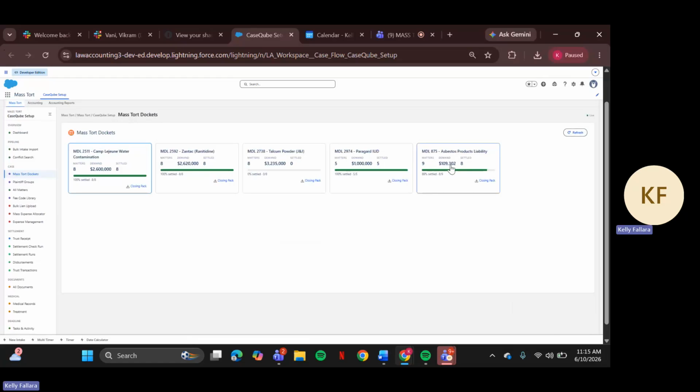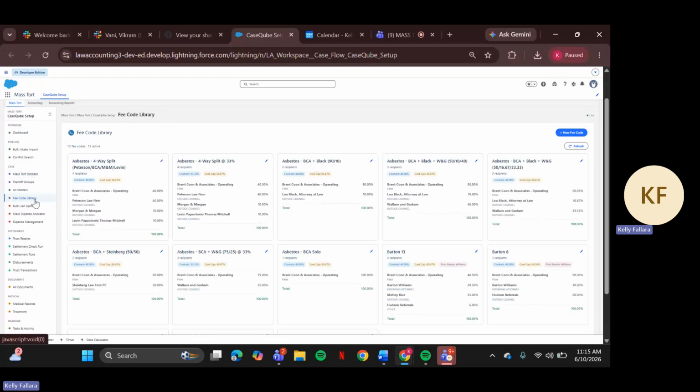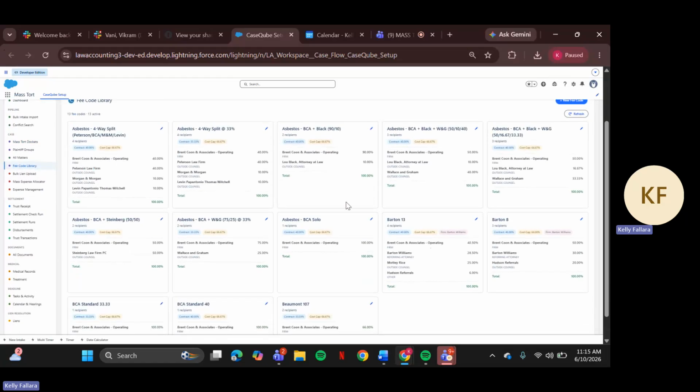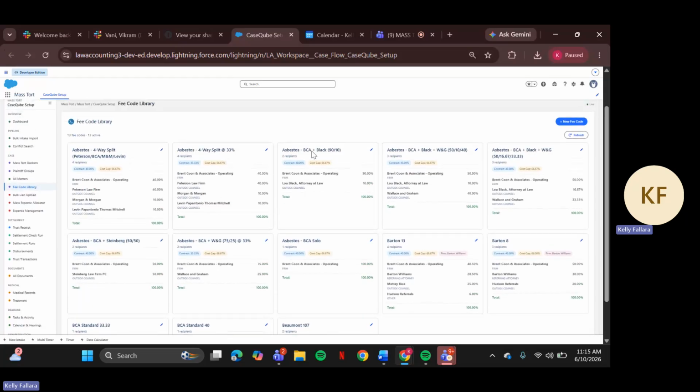Now, when a docket settles, how does the money get split? And that's where our fee code library comes in. So we're going to scroll back over to the left-hand side, click on fee code library. And as you can see, we set up multiple different fee codes just for this demo purpose. In Mass Tort, one settlement may need to be divided between the primary firm, referring counsel, co-counsel, and other parties. So instead of calculating that manually every time, we store the arrangement as a fee code right here.